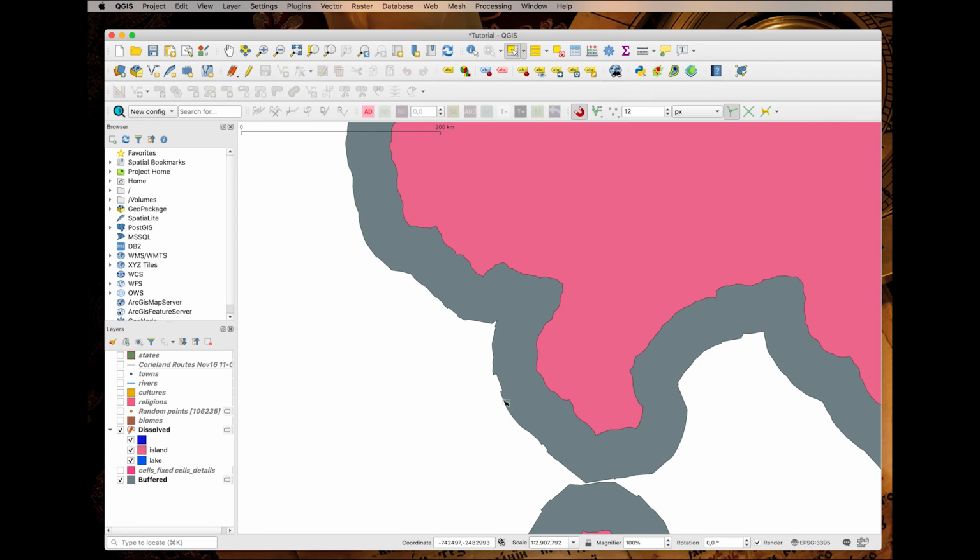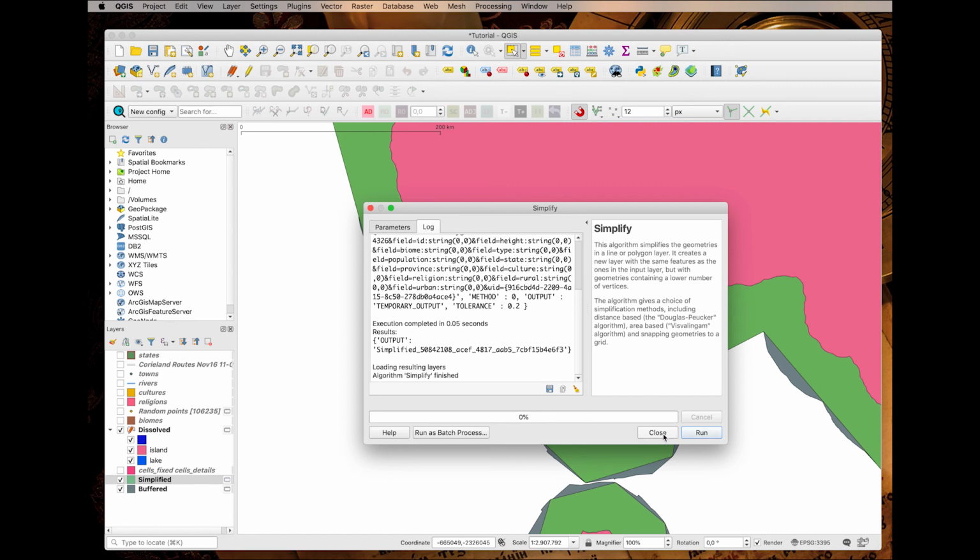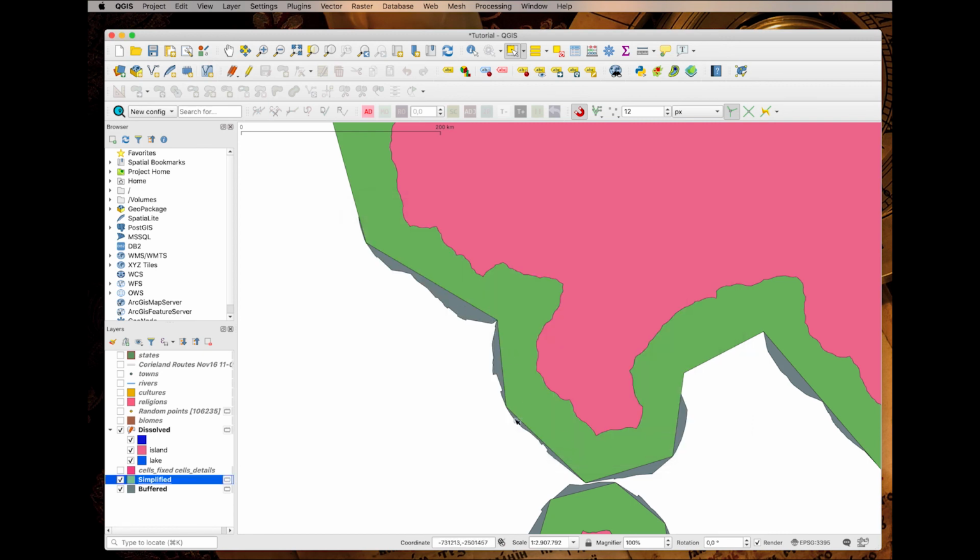So we take our buffered layer, we go to Vector, Geometry Tools, Simplify, and 0.2 works for me. In case you wonder, I use commas because I use a German operating system. If you're using an English American operating system, of course, it is actually 0.2. And again, you need to play around with this a little bit, because on this map, it seems that maybe 0.2 is a little bit too aggressive, but let's stick with it for the moment.